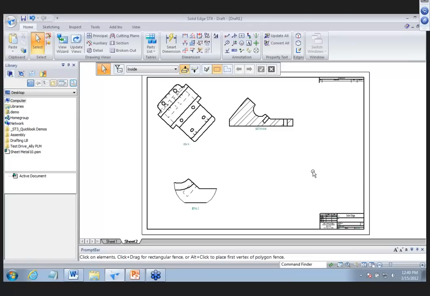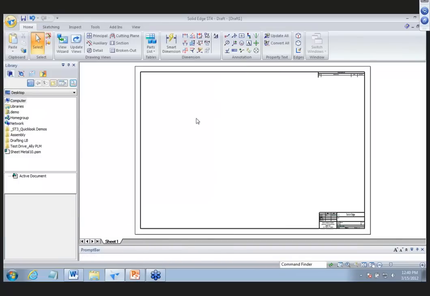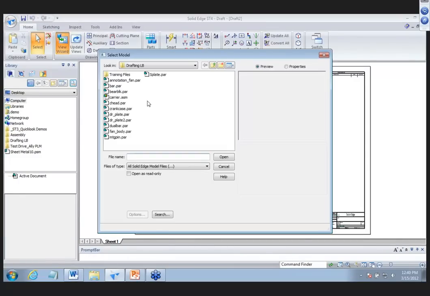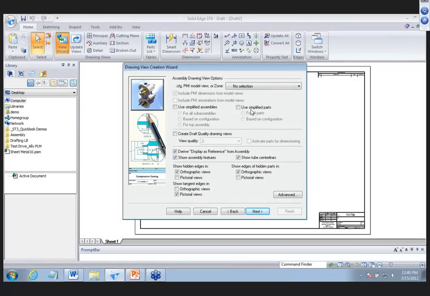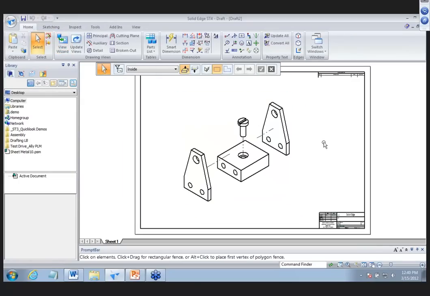Next thing I'm going to do is assembly and create a drawing from that. So we're going to open up a new draft file. We're going to do Drawing View Wizard again. We want to open our carrier assembly. From here, if we had an exploded view, which we do, we can select that and choose to display that. So we're going to go ahead and place this, and there's our exploded view.